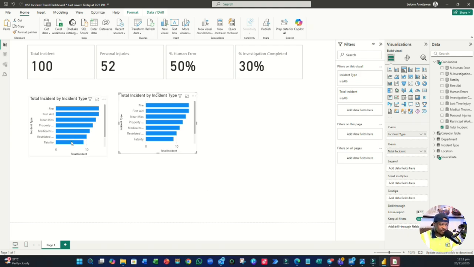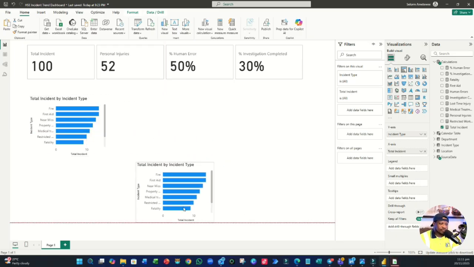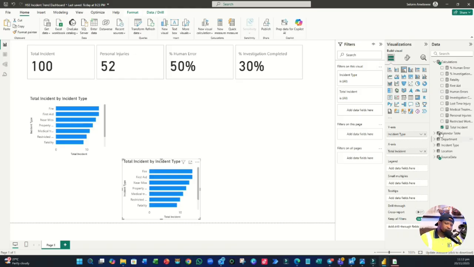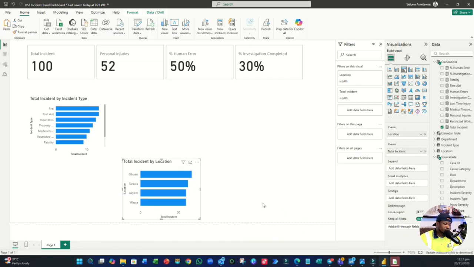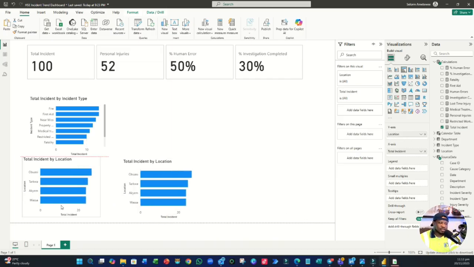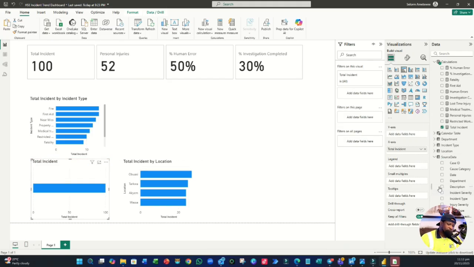So incident by, yes, basically incident type, and then we have incident by location, right? So the location, we're going to go in there and bring in location. So I'll just go here, uncheck this, and then select location. Then I have location. Then I'm just going to do Control C, Control V. I bring it in here. This is going to be for personal injury. So I just uncheck and then select personal injury.